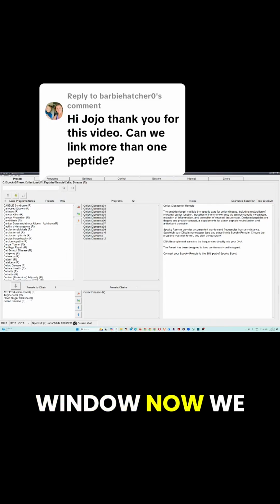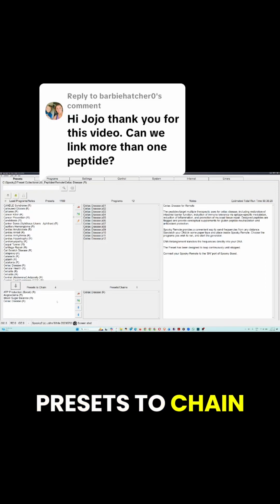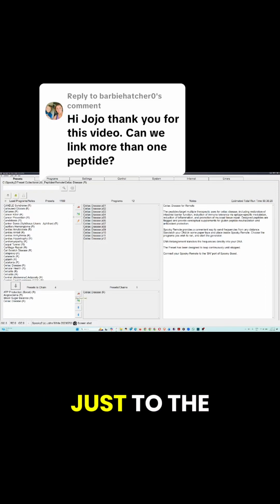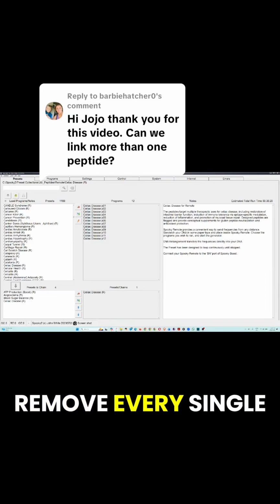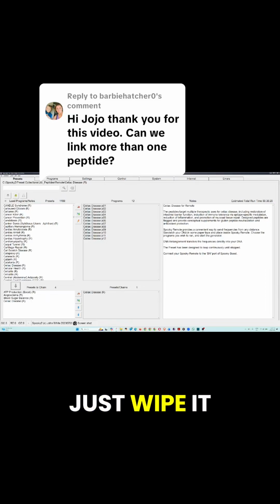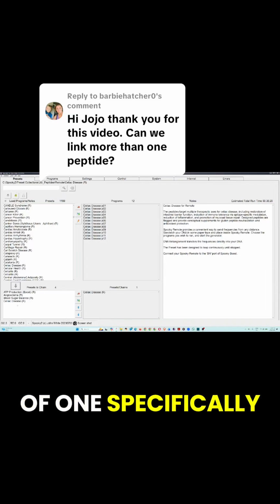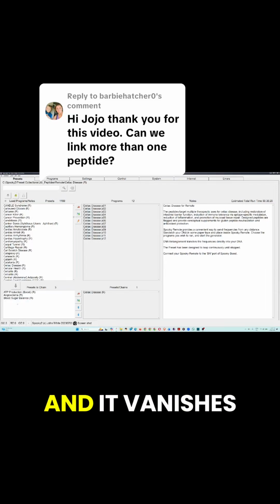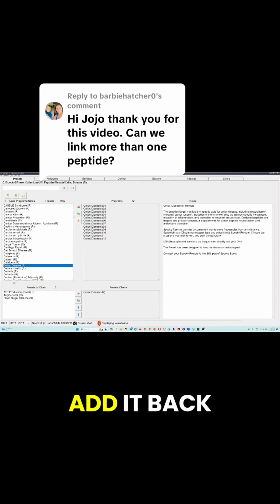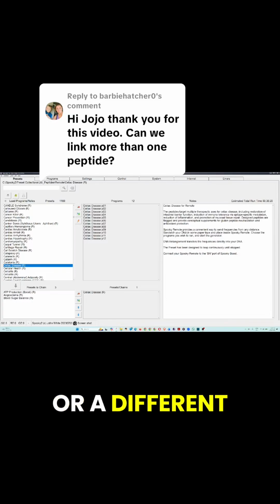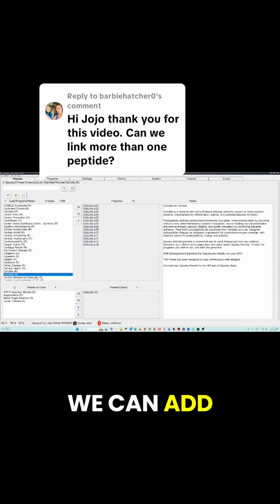So we're in this window. Now we want to do some things within this presets to chain. You'll notice just to the right of this window, there are a few different option buttons, and they're all specific to the presets to chain. We've got an X that will completely remove every single thing that's in the window. It will just wipe it out to start again if you make a mistake. If you want to get rid of one specifically, you can just double click it and it vanishes. And we can add it back by selecting it in the list or a different one and add it. We can add more.